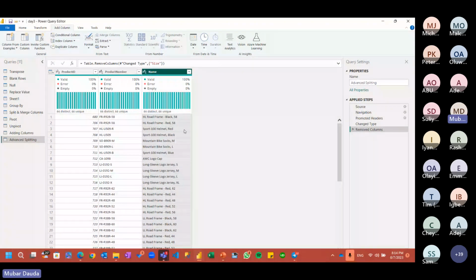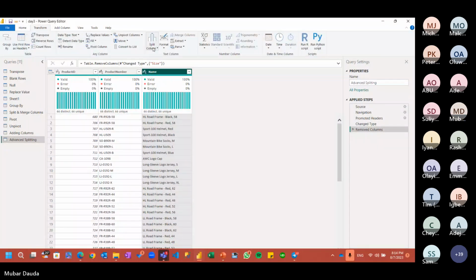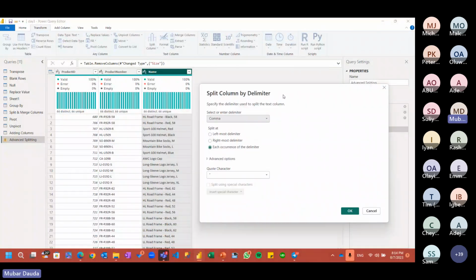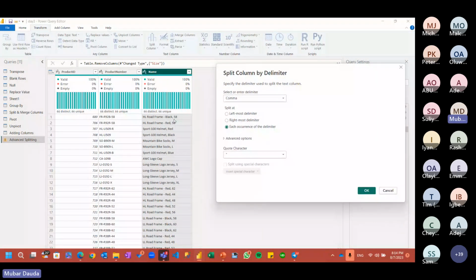I will come here and I will say, go to the transform tab and split column by delimiter. When I say split column by delimiter, we have how many things here? We want to split size. It depends on what you want to split first. But for me, I want size first.